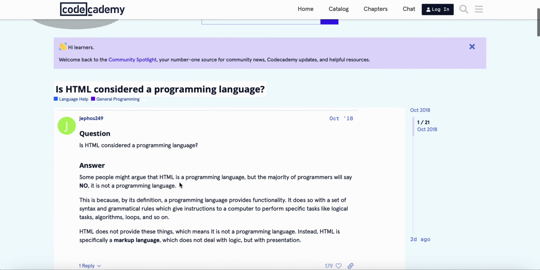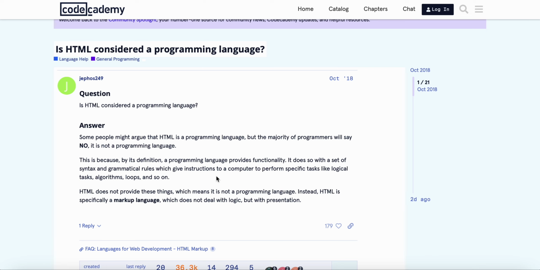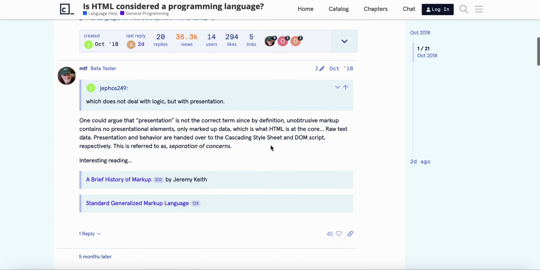Some people might argue that HTML is a programming language, but the majority of programmers will say no. This is because by definition, a programming language provides functionality. It does so with a set of syntax and grammatical rules, which give instruction to the computer to perform tasks like logical tasks, algorithms, loops, and so on. HTML does not provide these things, which means it's not a programming language. Instead, HTML is a markup language, which does not deal with logic but with presentation. So it's not.